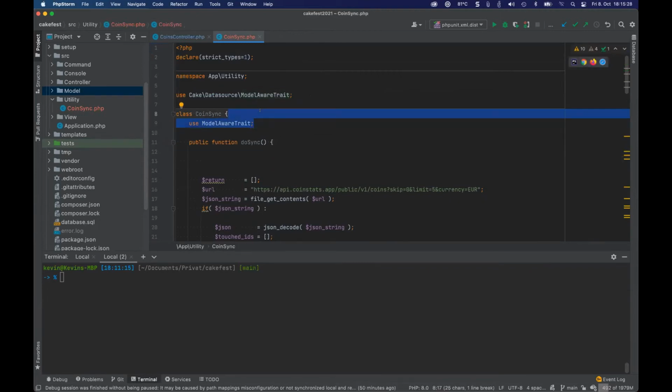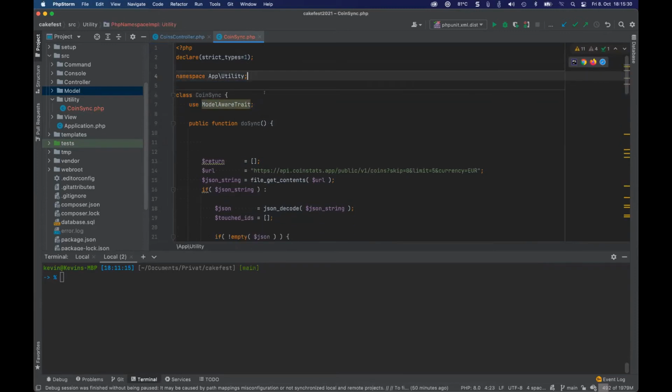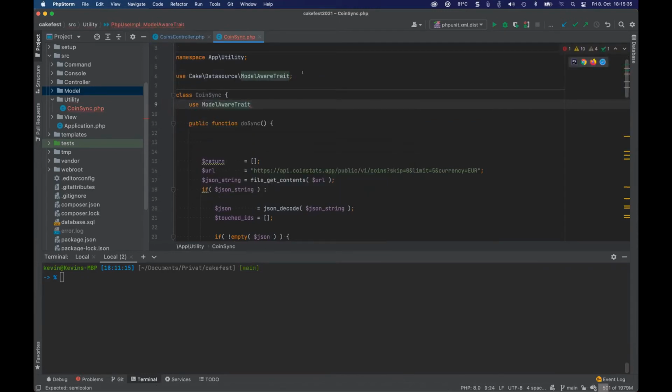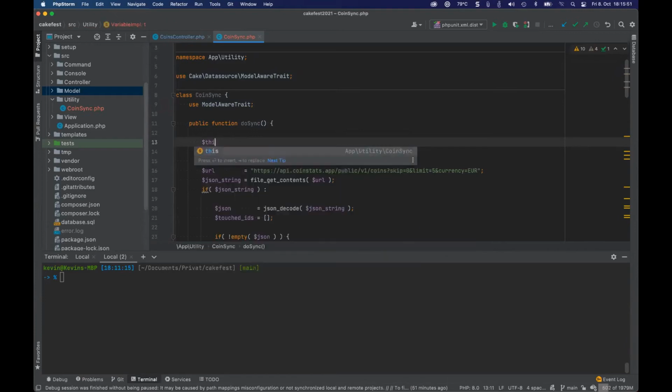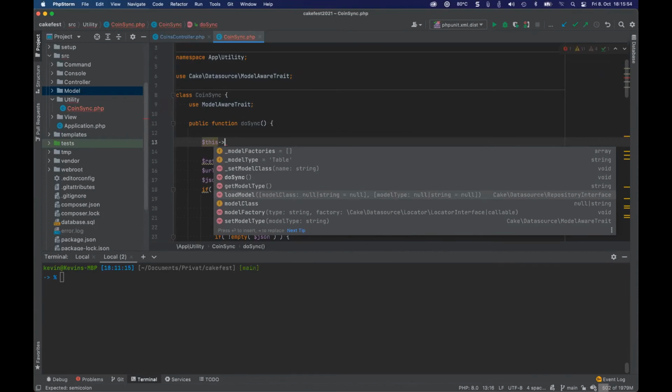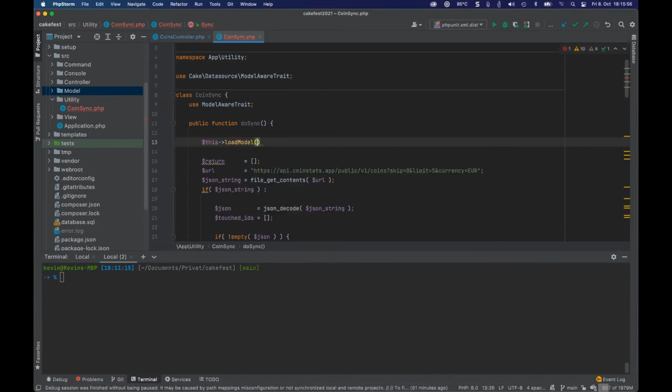As you've seen in the example here, if I just type in use model aware trait, it automatically adds the namespace at the top for me because PHP Storm just does it automatically. I will talk about that later, how you can do that with VS Code, because there is an extension for that, but we'll get to that later. Anyway, to initialize our table object in this scope, we need to tell the load model function that we want to load the coins model class.